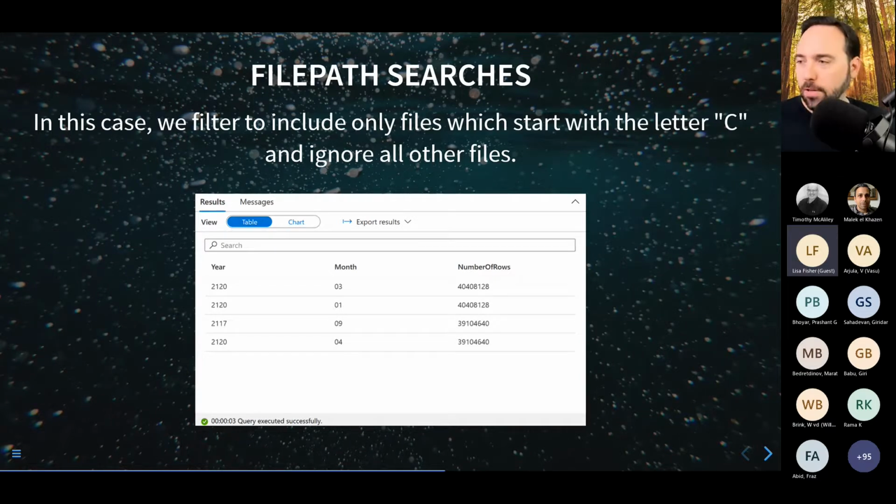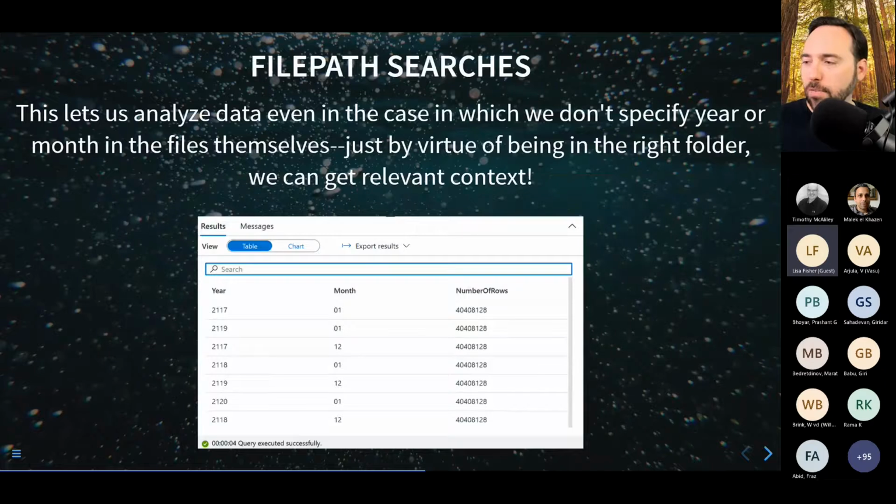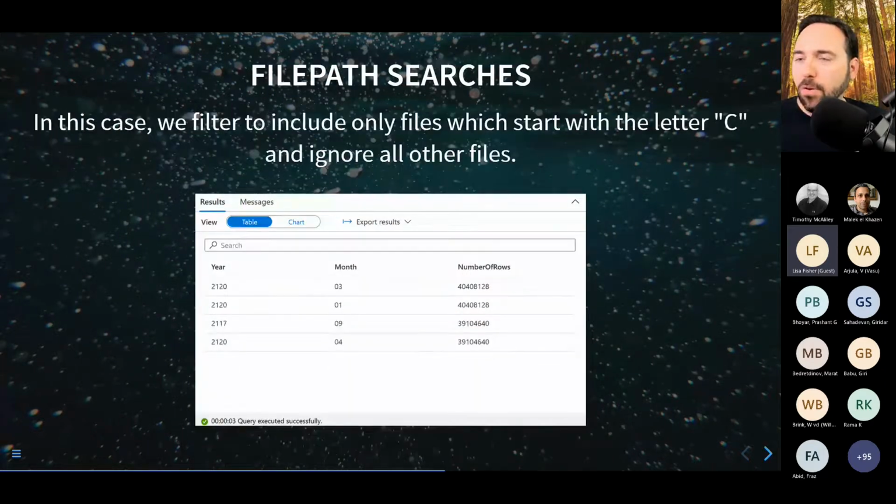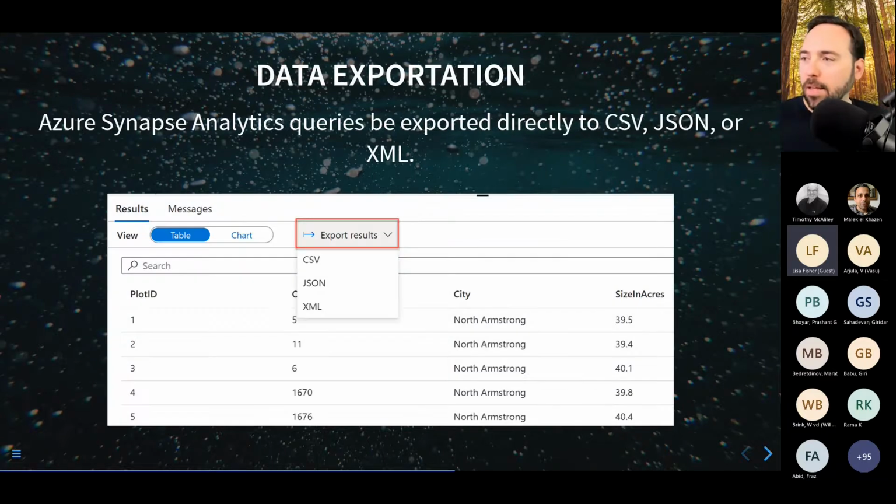How long did it take for the previous one? 4 seconds for that. So what's happening here, we're not scanning all of the data. We're actually just hitting the metadata because all I've asked for is file name, row counts, and file path information.